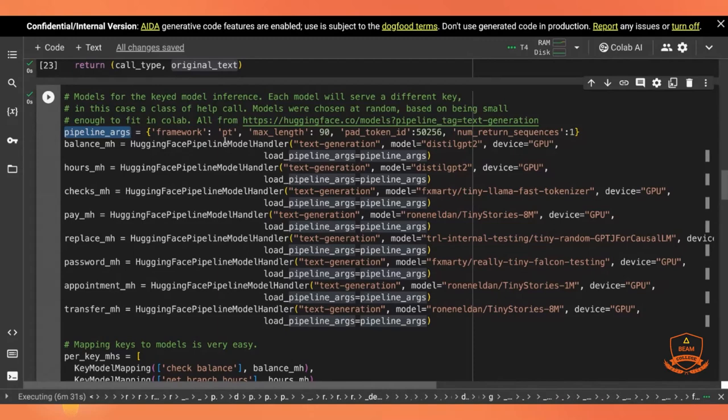So I say the framework should be PyTorch. The max length of the generation should be 90 tokens. I say what the pad token is in my tokenizer. And I say I would only like to return one sequence. Basically, I'm trying to keep this short so that it will not cause my Colab instance to run out of memory.